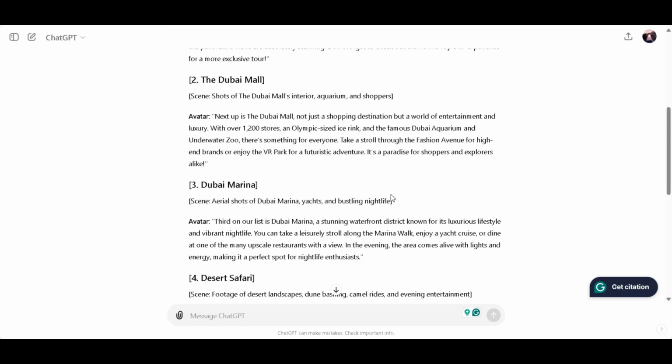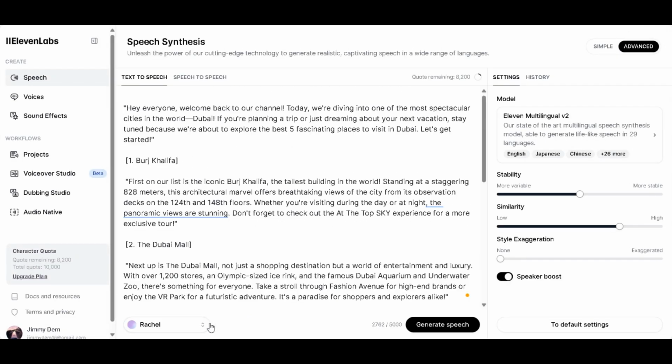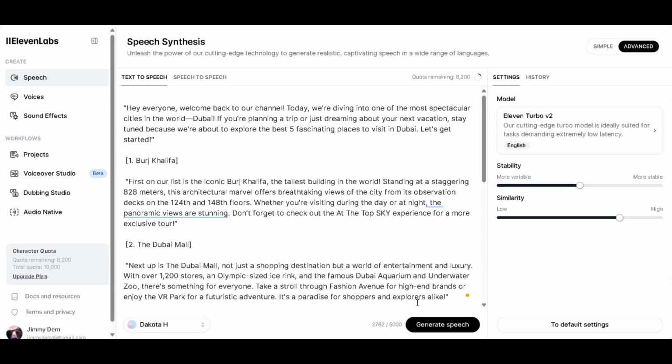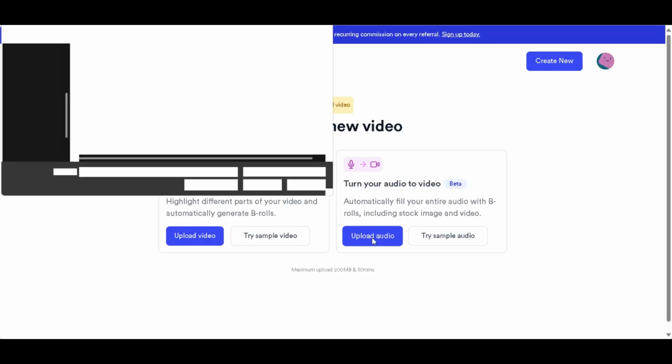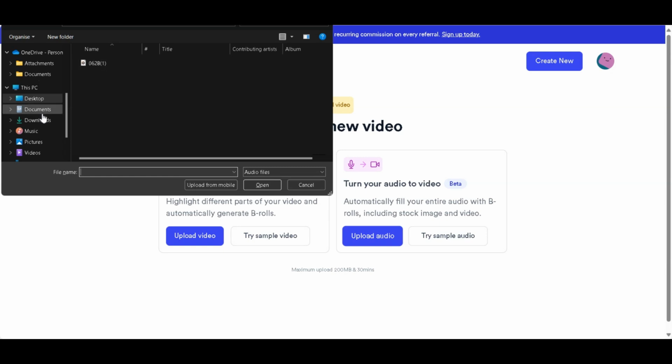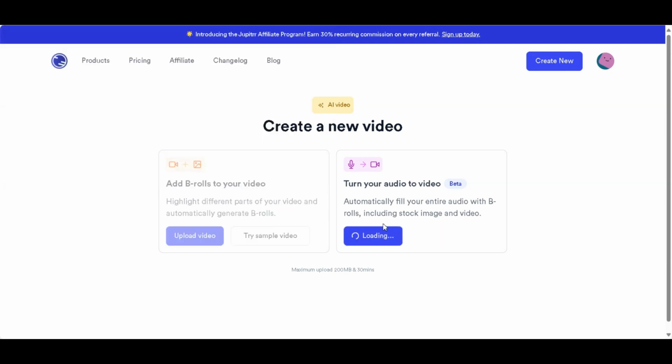This is perfect. I'll copy the script from ChatGPT, paste it into 11 Labs, select my AI voice, and then click on Generate button. Now, our audio file is ready. The next step is to upload your audio file in Jupitrr. I will select the voiceover I downloaded from 11 Labs and upload it in Jupitrr AI.